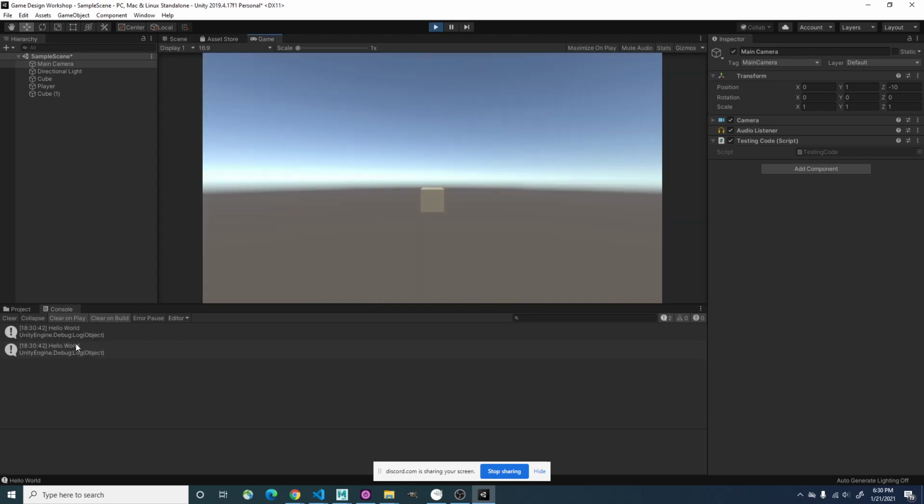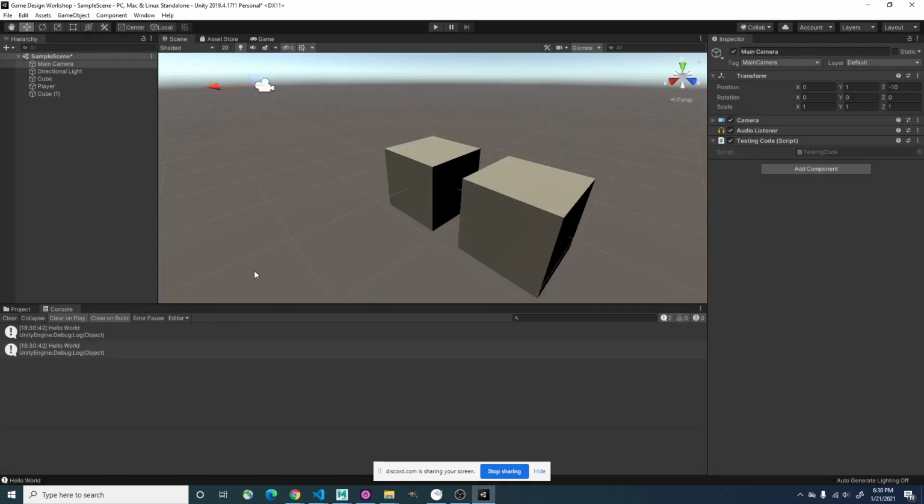See, it happened twice because I have the same script telling it to say "Hello World" on two different objects.